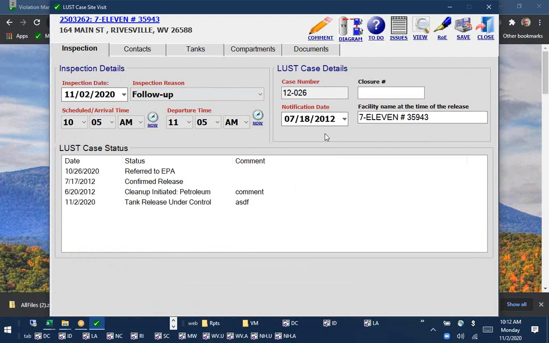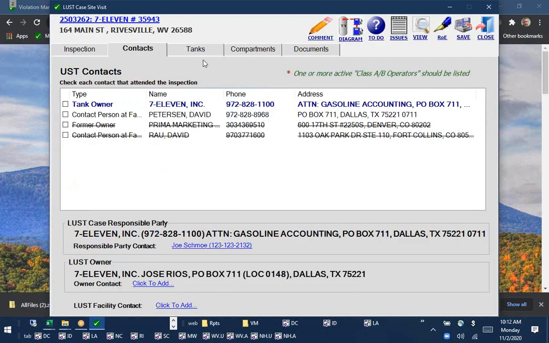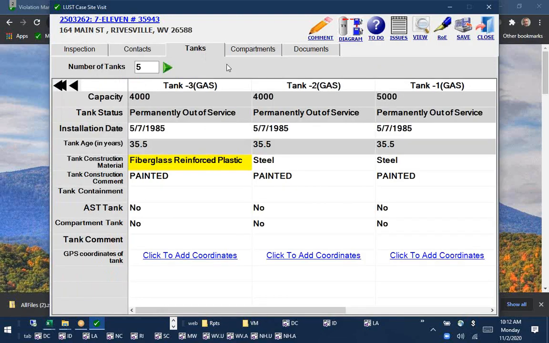This information, if changed, will update the main database, but the contact information won't. And that applies to any UST specific information, anything that would be on the UST registration, which includes all the tank data and all of the compartment data.